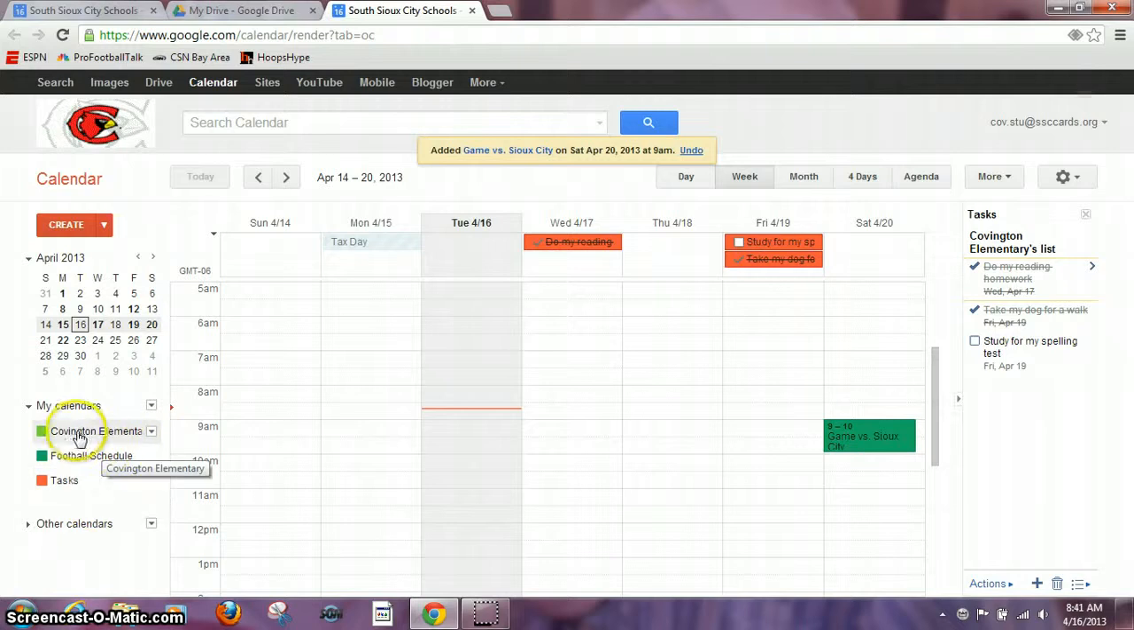What you're going to notice is I have events that are just for my Covington one in the light green. My tasks are red. My football schedule is this light, kind of an aqua green color here. So now if I want to hide the football schedule, I'm just going to click on it, and it takes that event away for now, but then I can add it, and it comes right back.